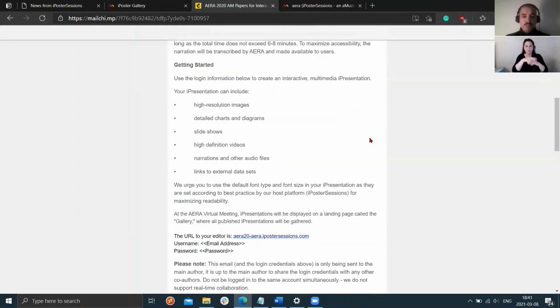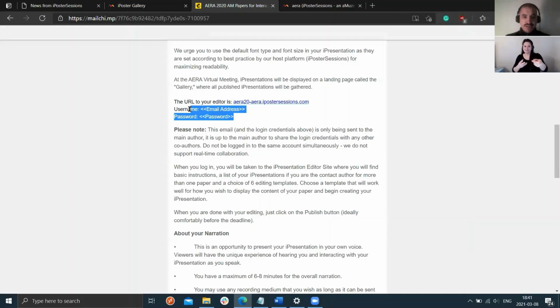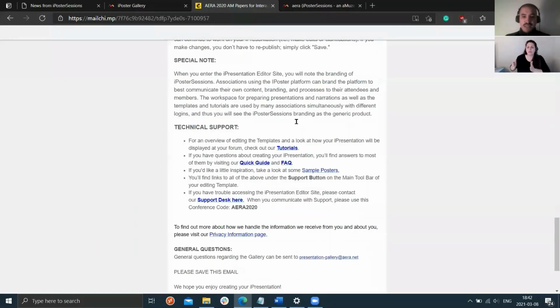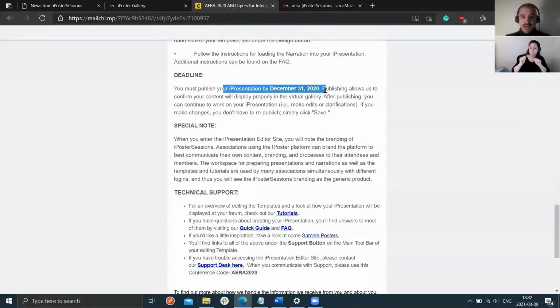What is important here is this little snippet of text: the URL to your editor, which won't be this, this is last year's, your specific username and your specific password. Now, the paragraph beneath is actually quite important. You as the main author will receive this letter of invitation. Once you've logged into the studio, the template editor, you have the ability to invite co-authors. So don't worry about that. And at the bottom of the letter of invitation, you have your deadline here, which is good as well.